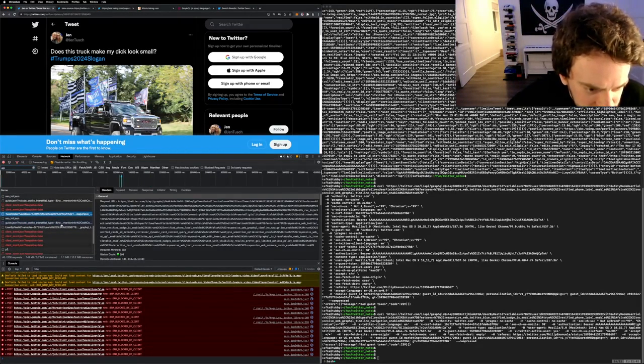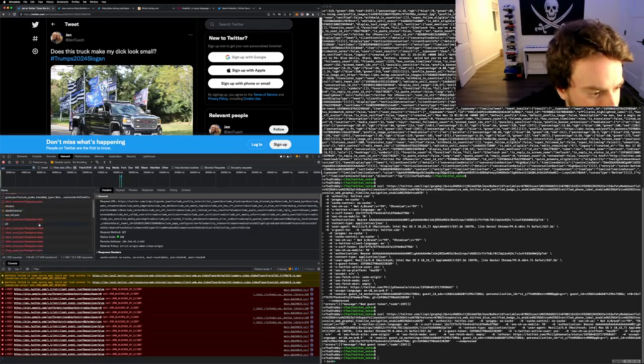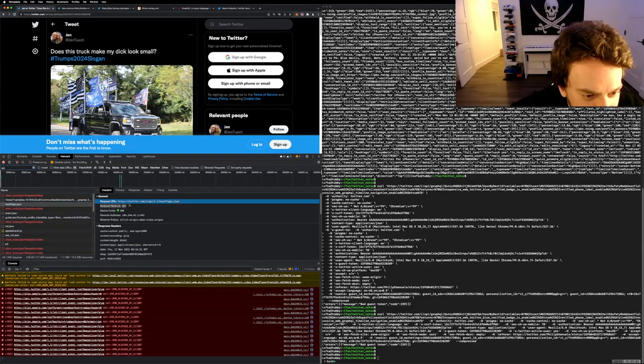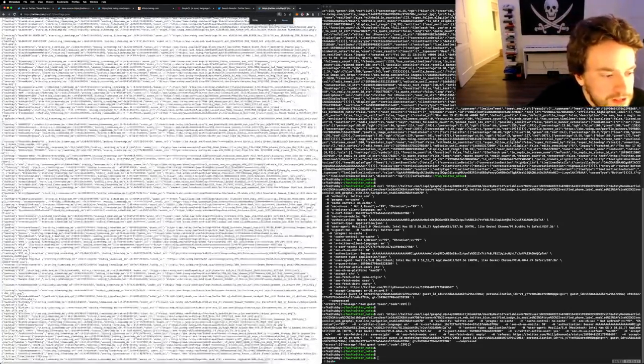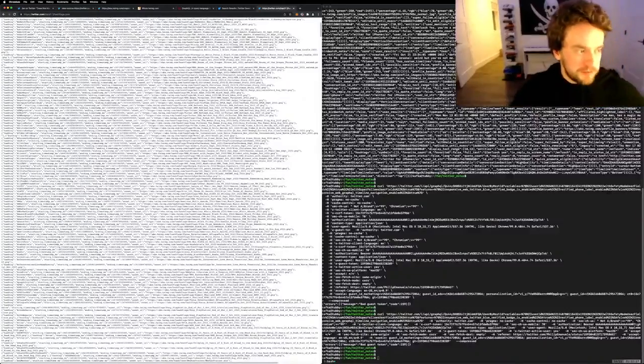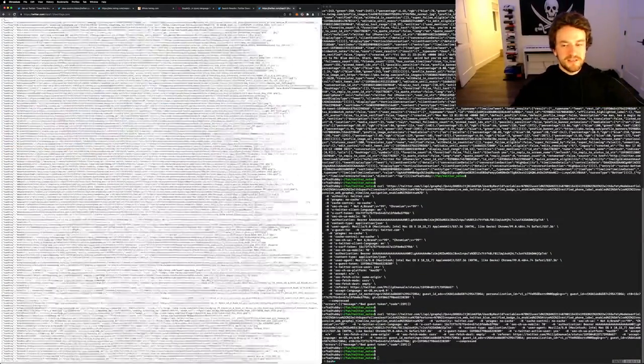So this is a totally different API. This is API 2 guide.json. I also found this thing called hashflags.json. It's kind of cool. It shows you probably the people who paid Twitter money to be a part of this thing.